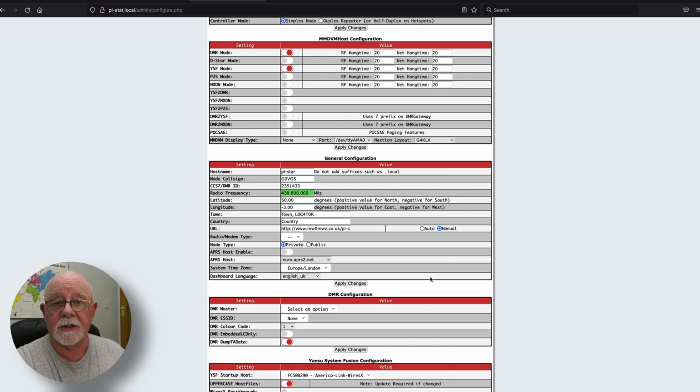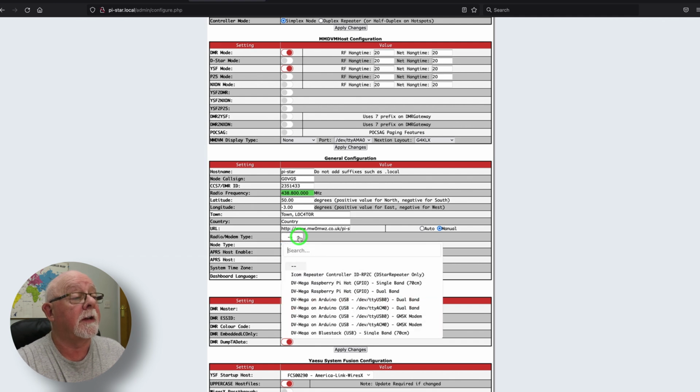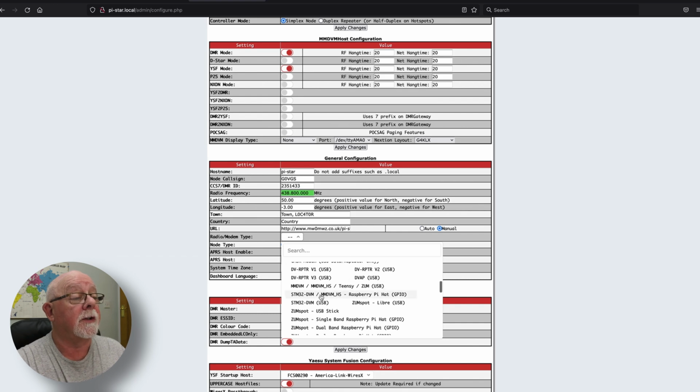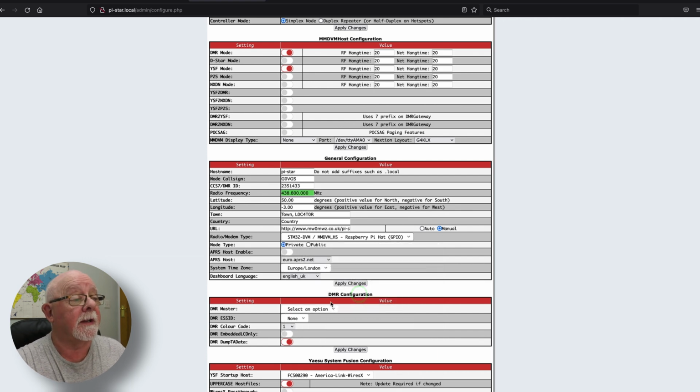We're now going to make a few more changes. The first thing we're going to do is change the relevant modem type. So let's have a look at that radio modem type you can see on the left here. Drop it down. Then you want to choose STM32 DVM MMDVM HS Raspberry Pi Hat GPIO. So we'll select that. We can now untick DMR. We don't need that anymore.